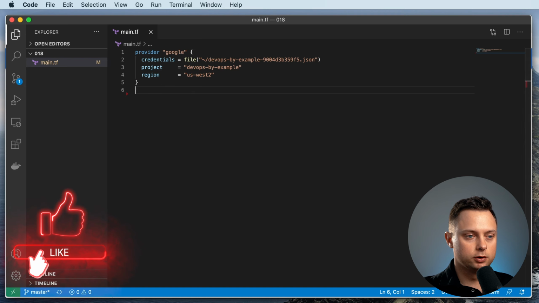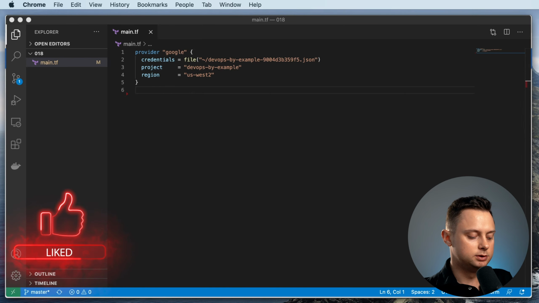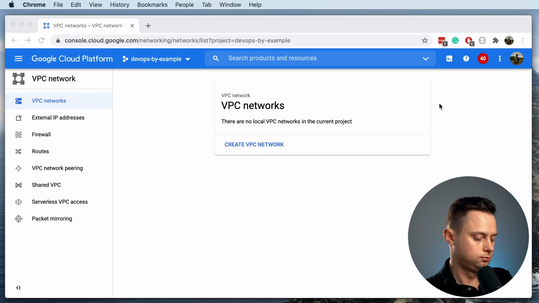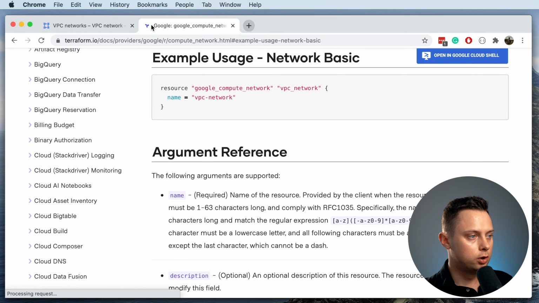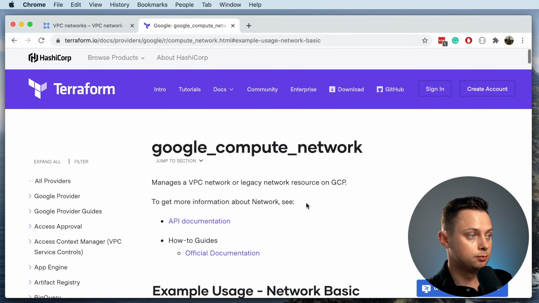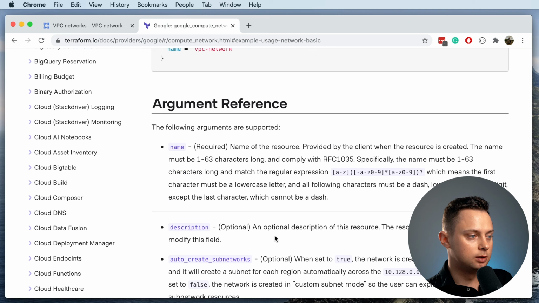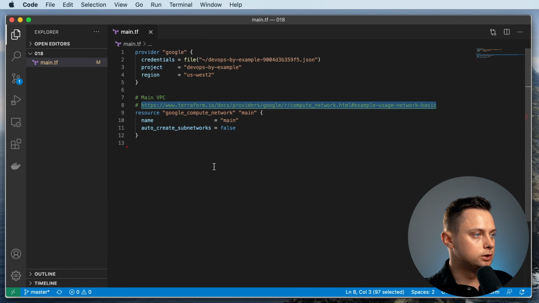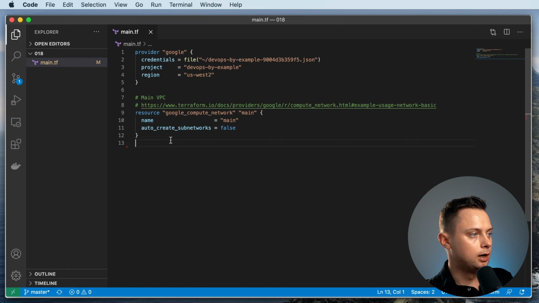The first thing we want to do is create the main VPC. You can use the Google Compute Network resource in Terraform to create that VPC, and you can also follow this link to find many more input variables for this resource. For example, this resource accepts description, auto create subnetworks, routing mode, project, etc. So you can always find more variables and customize your resources for your needs. In my case, I just specify the name, and I specify that I don't want any subnets to be created with that VPC.